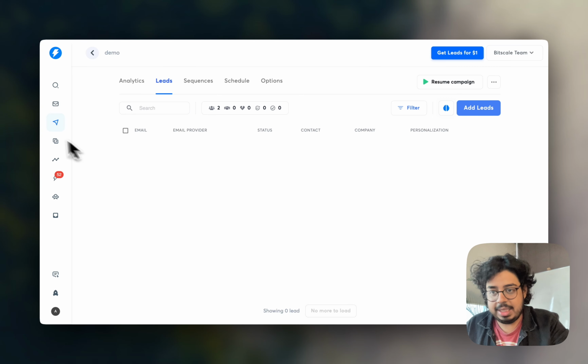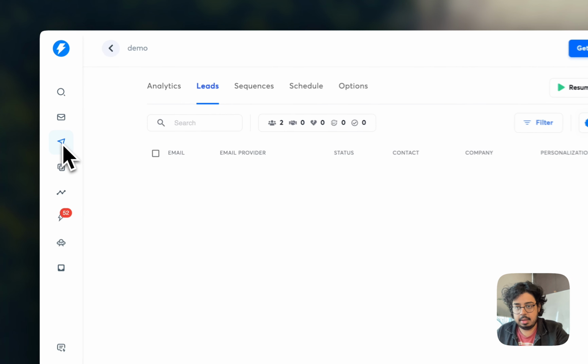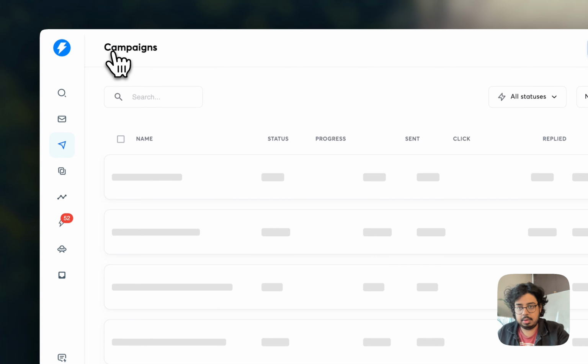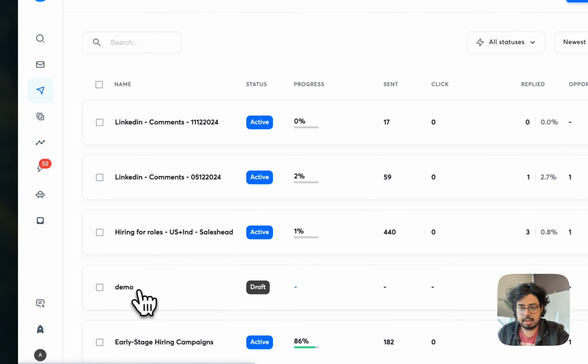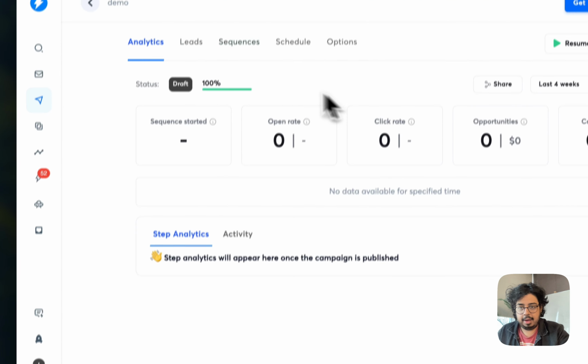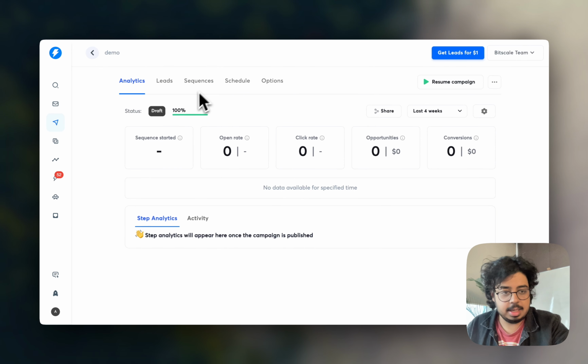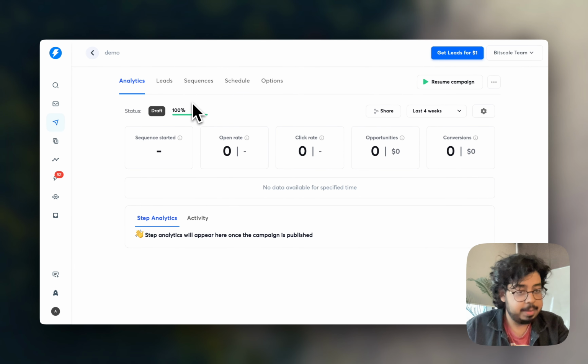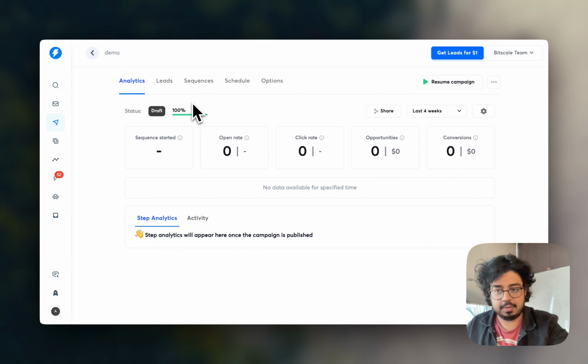So the campaign tab is available right here. I'll just go back to show you how it looks. It looks something like this. So I've created this demo campaign that we will utilize for this video.